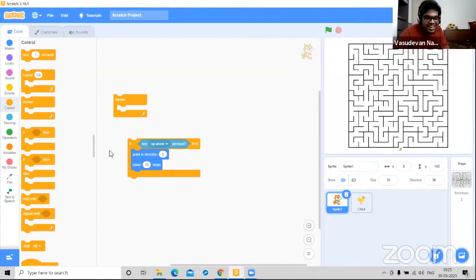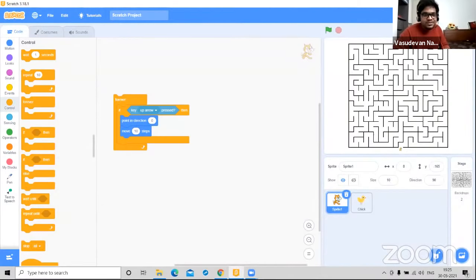So that's why I just go to if and I put it over here. That's it. Now when I click on forever, students, watch this. I'm going to the keyboard and pressing. Can you see the cat moving up? Oh my God. But the cat is not coming down. Can somebody say why?